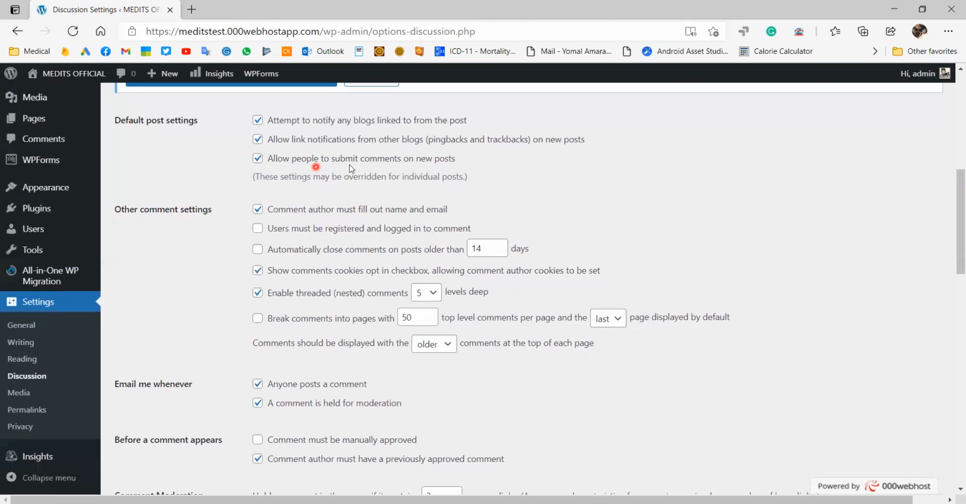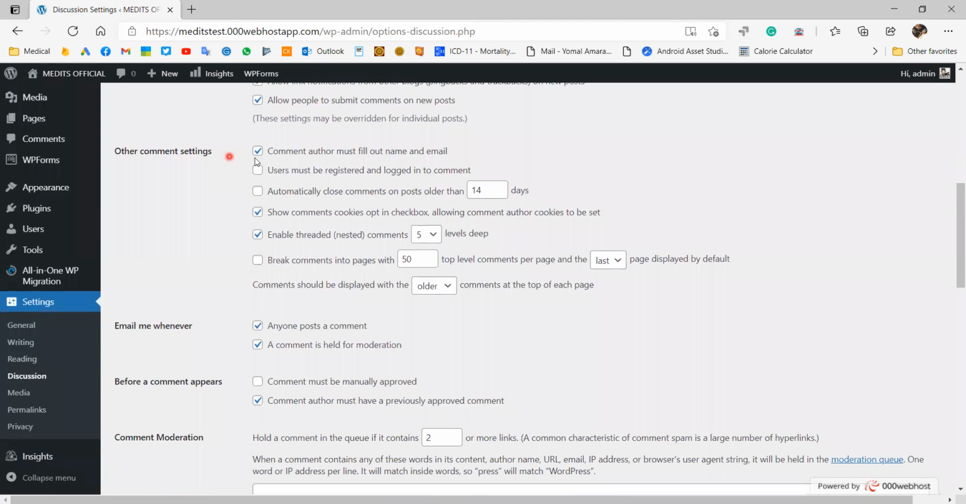Like allow people to submit comments on new posts. I think it is explainable. Then other comment settings. Comment authors must fill out the name and email when commenting. The person who comments should mention their name and the email. If you opt out of that, then some person can comment without inserting their name and the email.